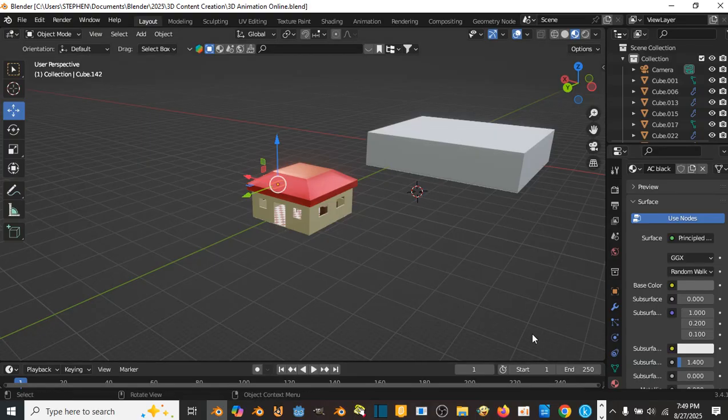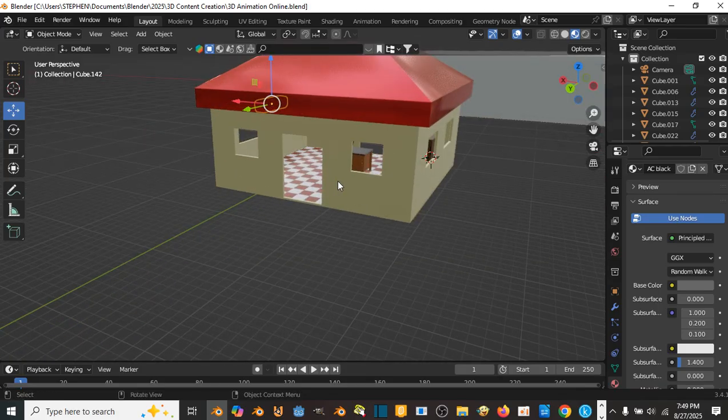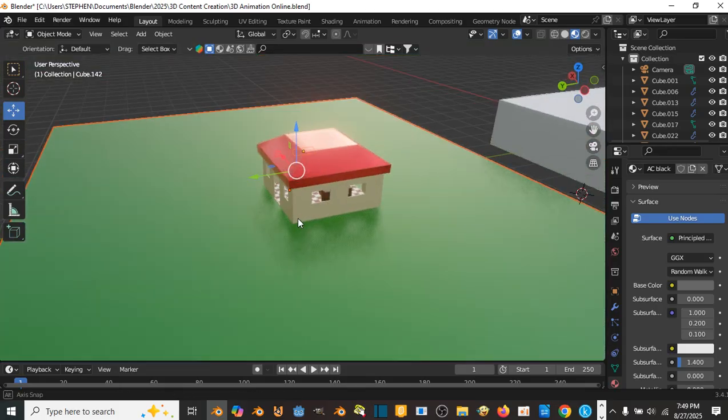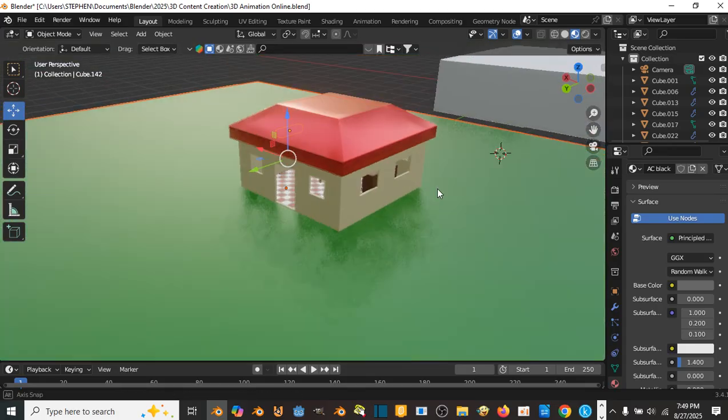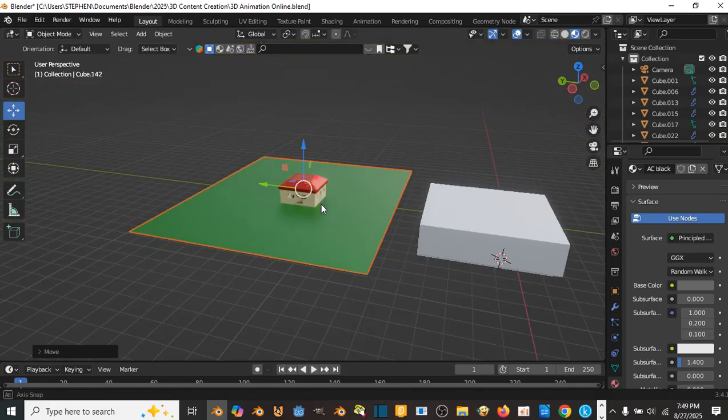All right, so if I come in here, let me press my Alt H to bring back my floor. So I have my floor here. So you have the nice floor. So we'll have this here.